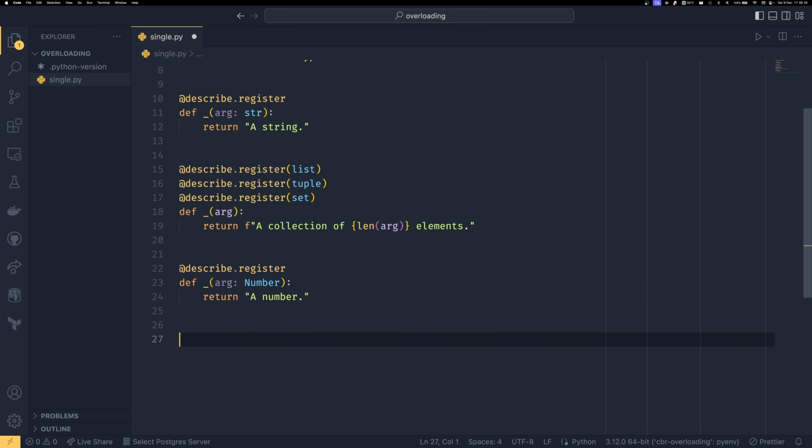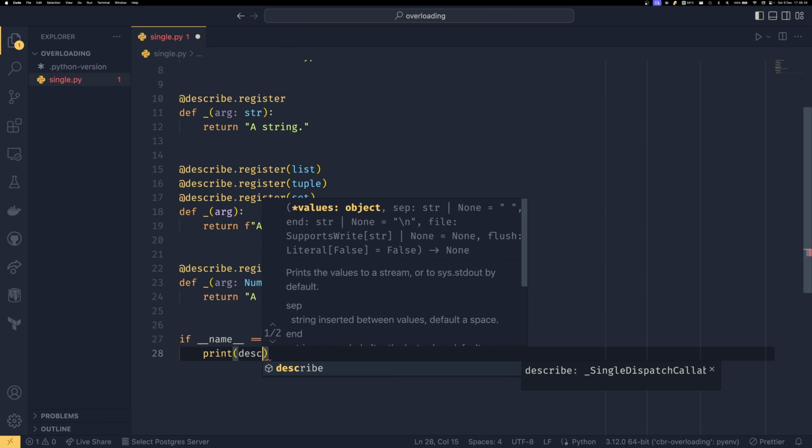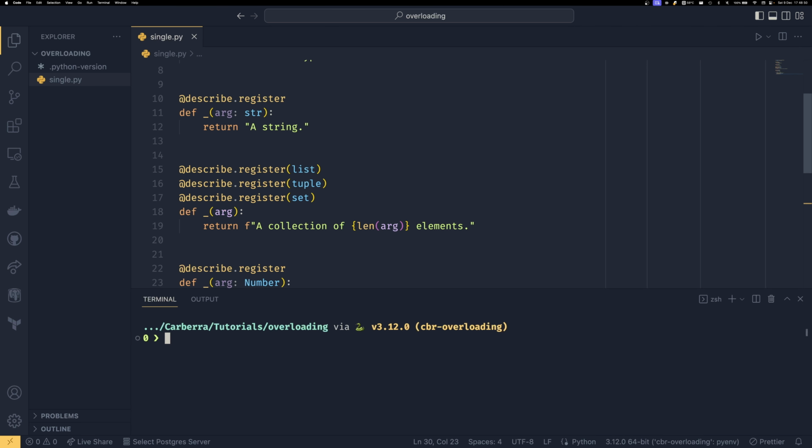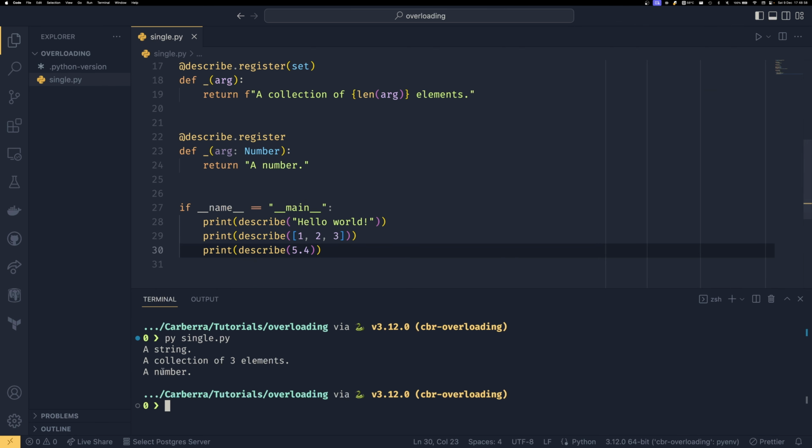So if we do if name equals main down here, like this, our run guard that we do in every script, and then we do print describe hello world, it will say that that's a string. If we want to describe a list like that, it will say that it's a collection. And if we do something like this, it will say that it's a number. So if we then run that, we can see that our first element, which is hello world, is a string. Our second element is a collection of 3 elements. And our third is a number.